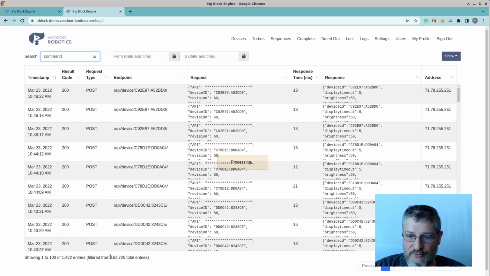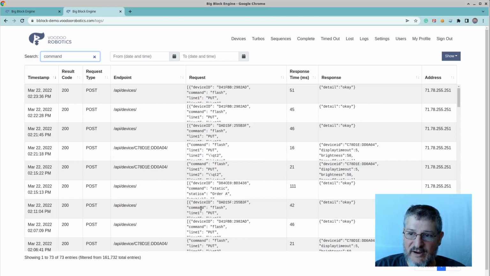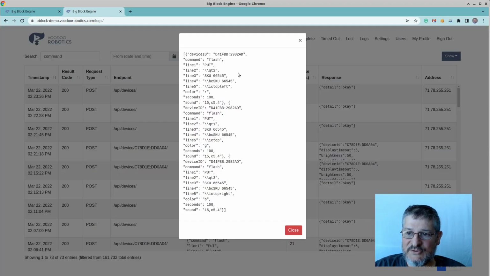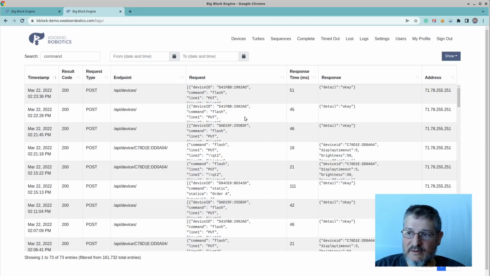It has to crunch through all of these entries to find those commands, and you can see here some of the commands that we've just recently sent to devices, and the response, what we sent to the device. There was a command here to do a flash, and you can diagnose those particular commands that have been sent. Okay, so let's move on to the settings.